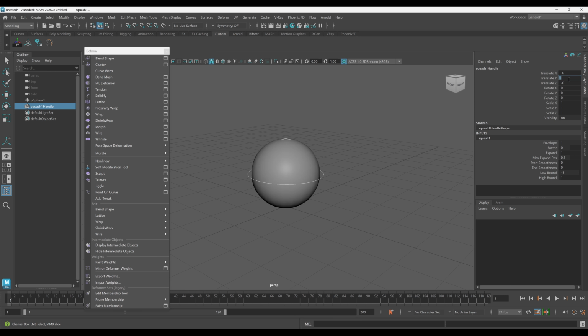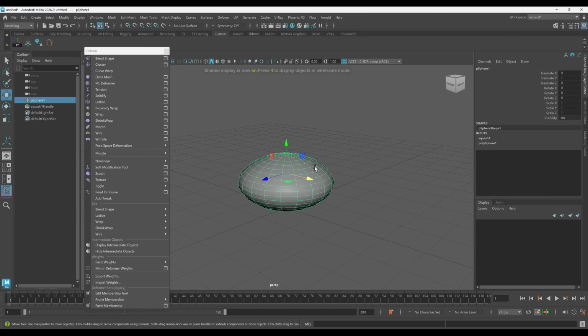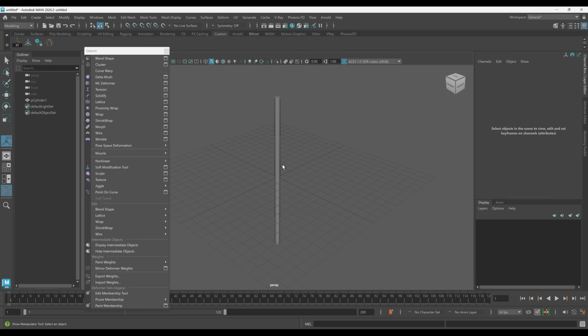Set the Squash deformer Y position to 0, low bound to 0, and high bound to 2. Adjusting the factor value will squash the sphere from the ground up. Try rotating the sphere while it is squashed. You will notice that it rotates within the deformer space.